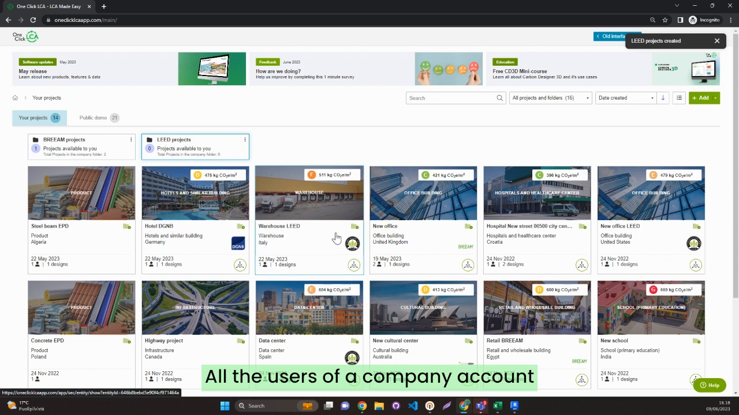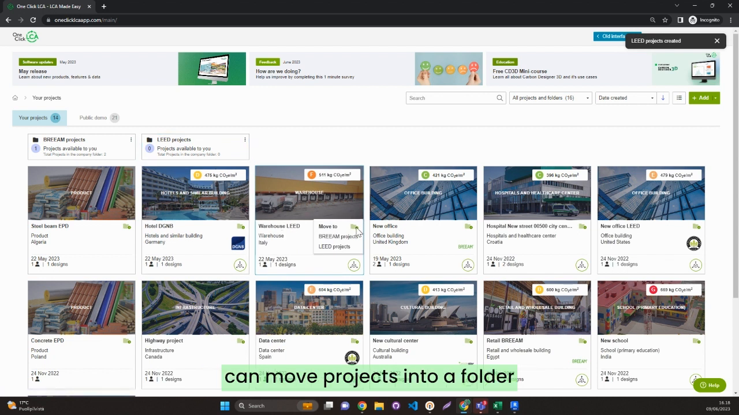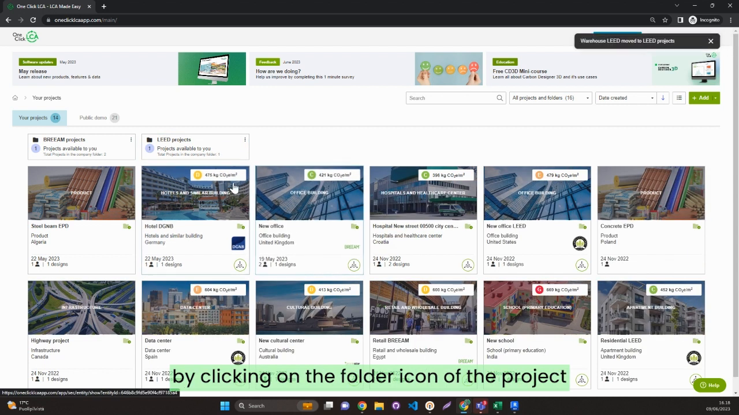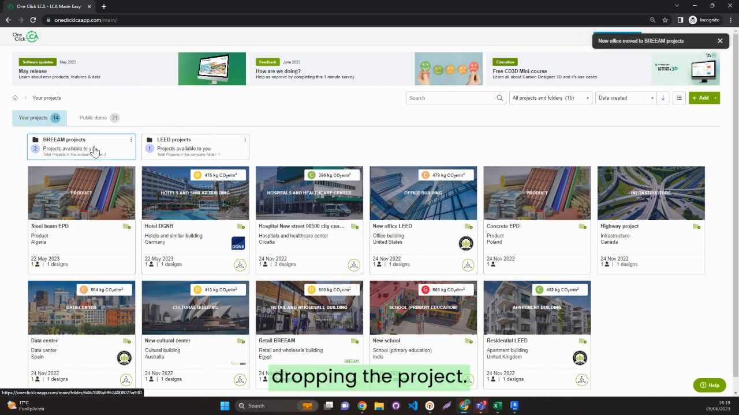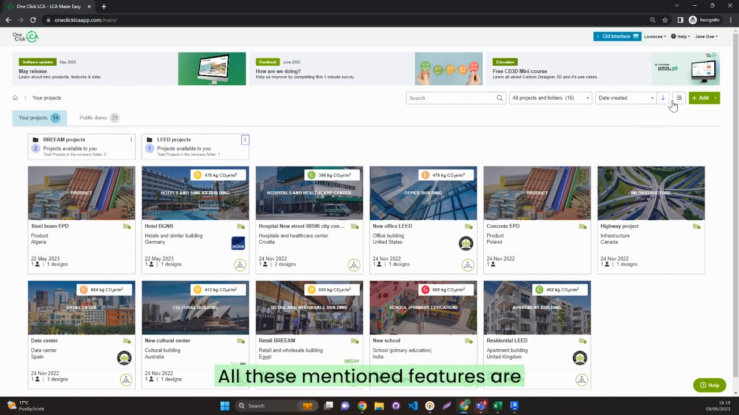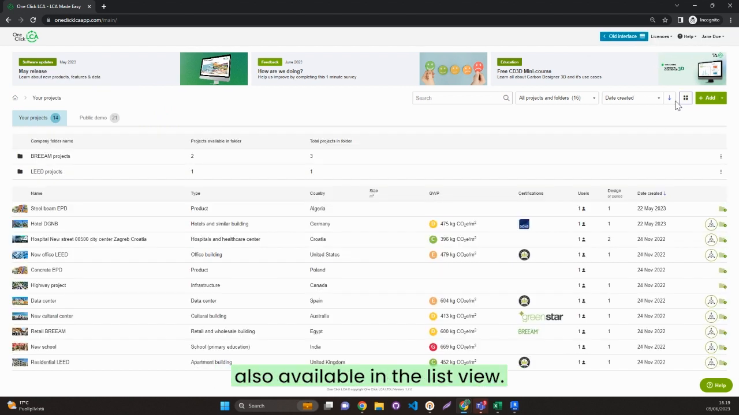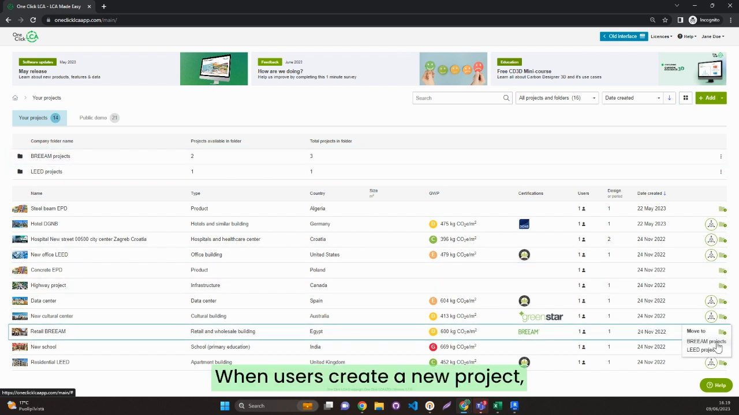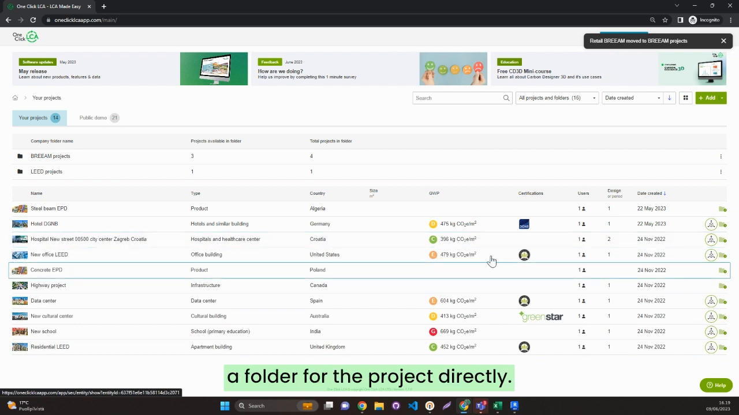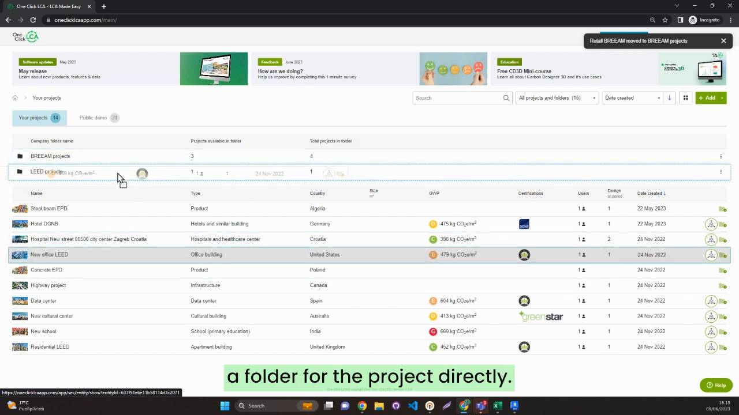All the users of a company account can move projects into a folder by clicking on the folder icon of the project and then selecting the desired folder, or just by dragging and dropping the project. All these mentioned features are also available in the list view. When users create a new project, there is an option to select a folder for the project directly.